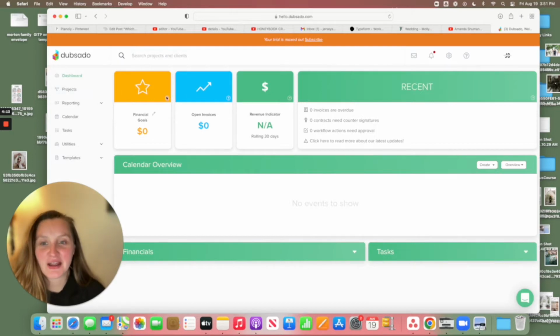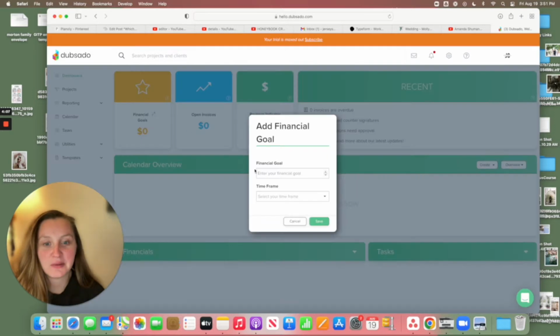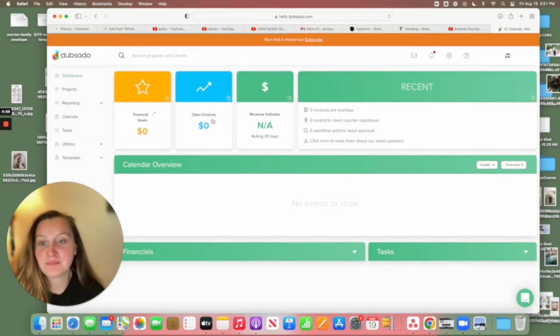So in here you have a brief overview. It tells you your financial goals. You can input them in here. Any open invoices, your revenue. You're also able to visually see right in one look if you have any open invoices or contracts that need your signatures, any workflow actions that are pending your approval, and you can read any updates in here.